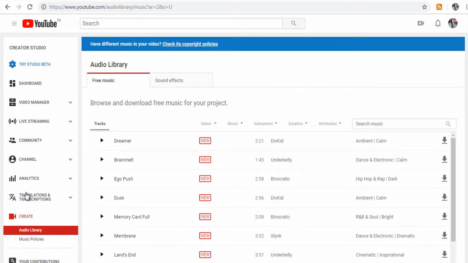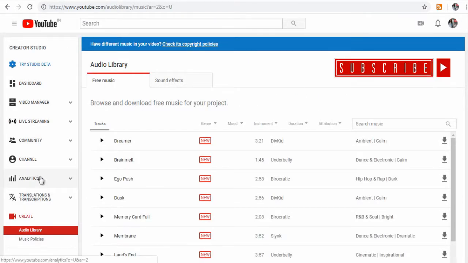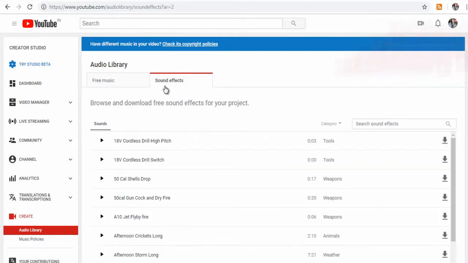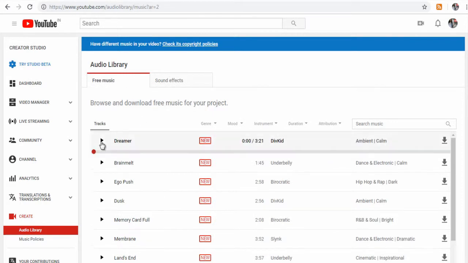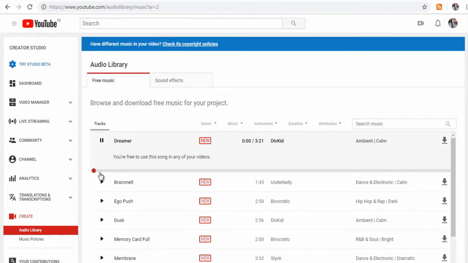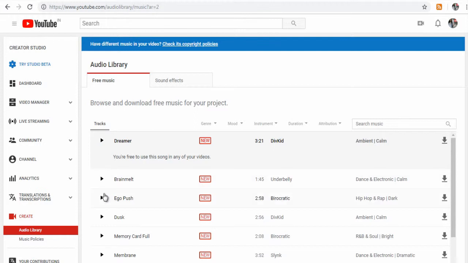On the audio library page, you can download music under Free Music tab, or you can download different sounds from Sound Effect tab. You can click on each music track and listen to it before downloading them to your computer.